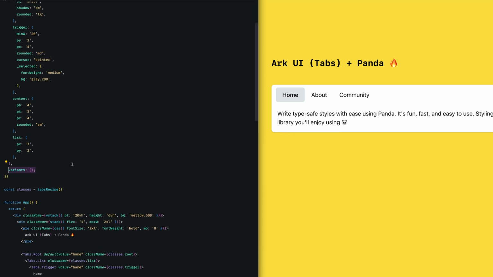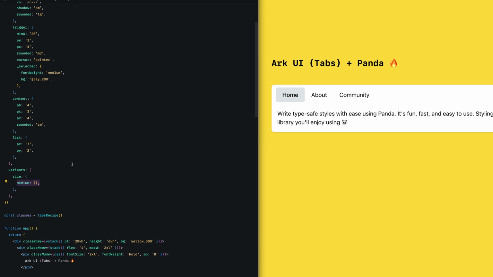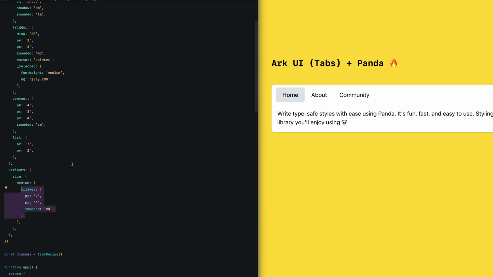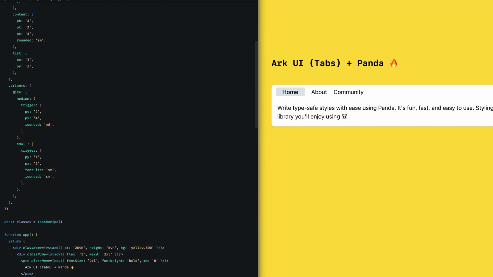We'll start out by defining the variants of this recipe. Now, the variant we'll consider is size. The size would have two options, medium and small. For the medium size, we can style the trigger and give it the same styles we had earlier. Next, we'll create a small size. And for this small size, we'll create a smaller padding for the trigger and also reduce the font size. We'll then go ahead to remove the padding styles attached to the trigger earlier, because we're going to now control it with the size variant.